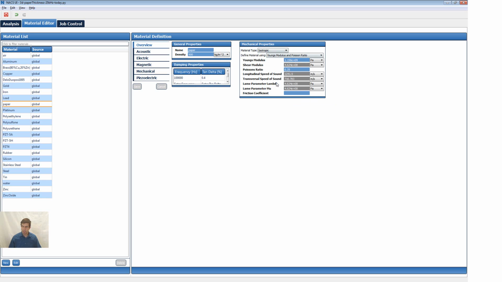Here mechanical properties may be specified. Here we've been choosing an isotropic material behavior, and this can be specified using Young's modulus and the Poisson ratio, or Young's modulus and shear modulus, long and transversal speed of sound, or the Lamé parameters. And you can see that even if you enter just Young's modulus and the Poisson ratio, you also get an impression of the longitudinal and transversal speed of sound of your material, for example.